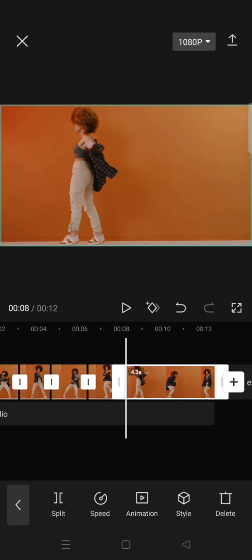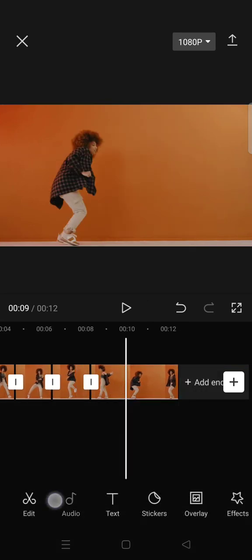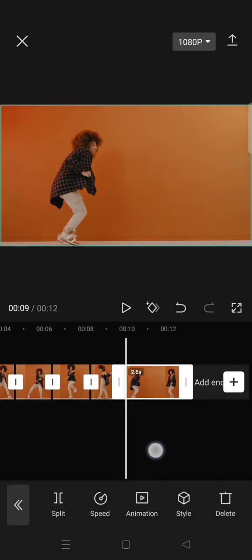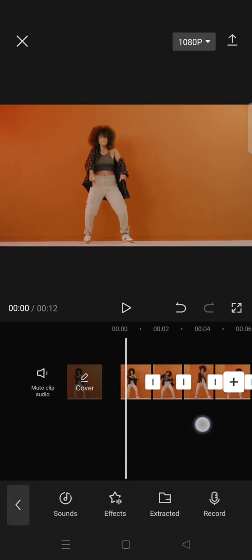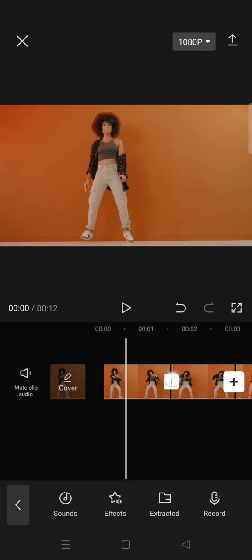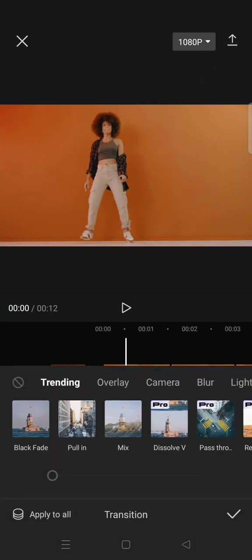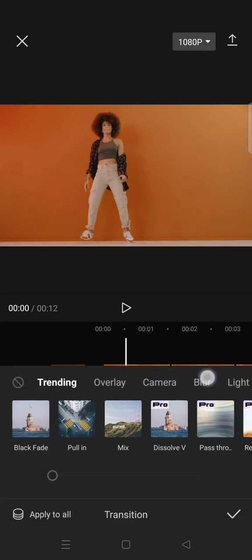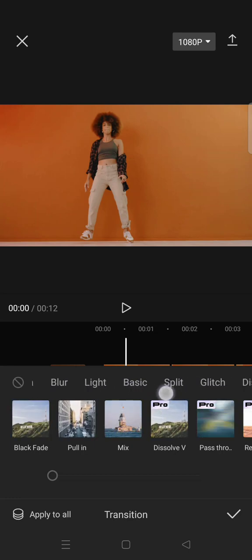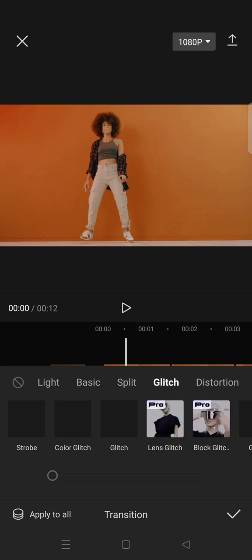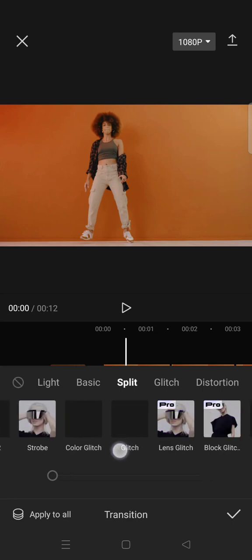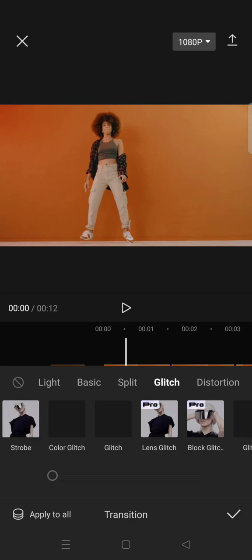Okay, like this. Oops. Okay, and after that click on the transition box, this one right here. Click on that, and then at the transition find the glitch category, this one, and after that just click on the one that you want, but I'm going to just use the basic glitch.